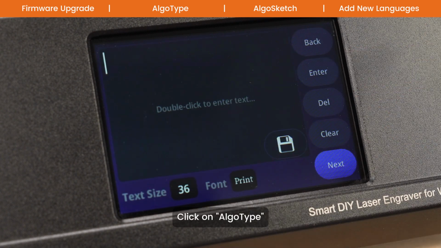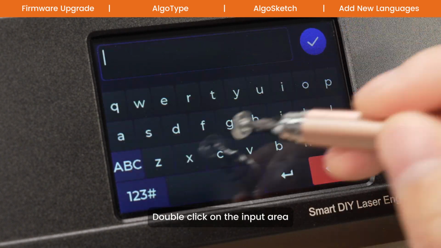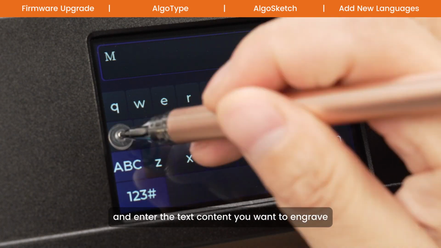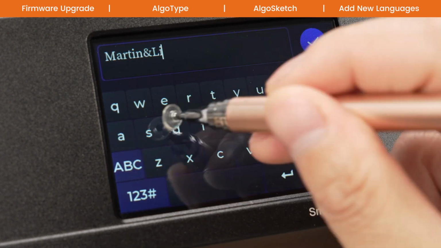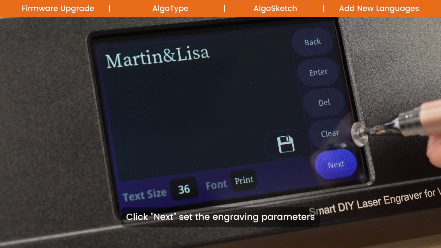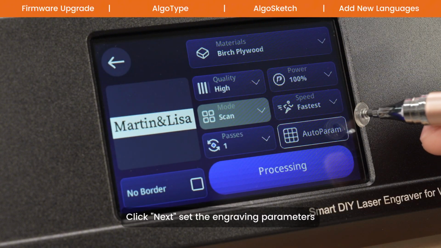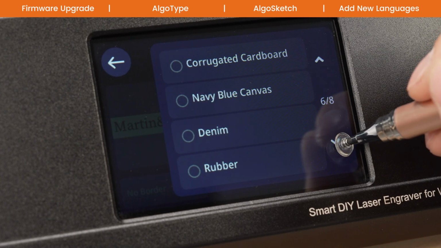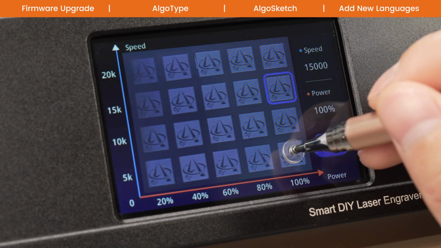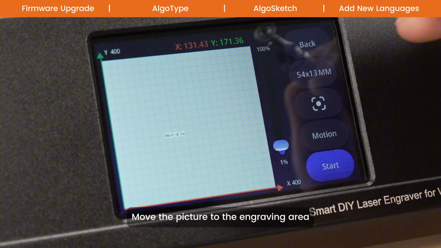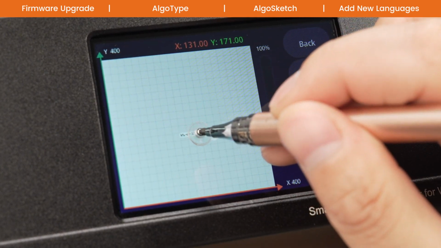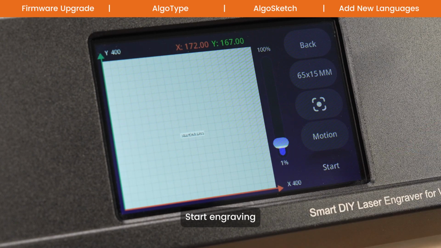Click on Algo Type, double-click on the input area, and enter the text content you want to engrave. Click Next, set the engraving parameters. Move the picture to the engraving area. Start engraving.